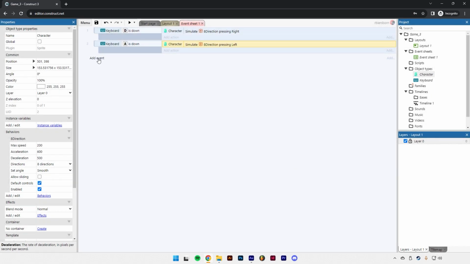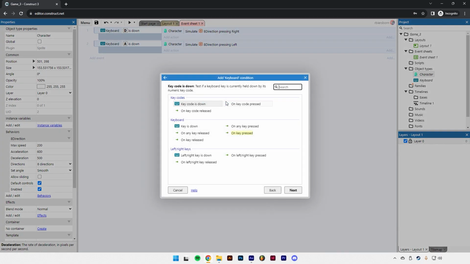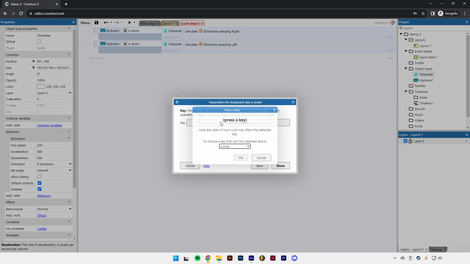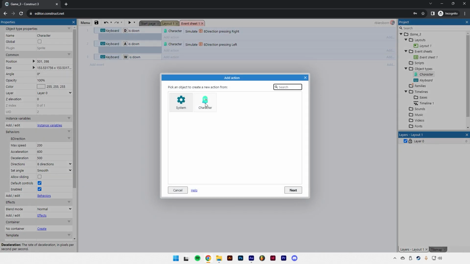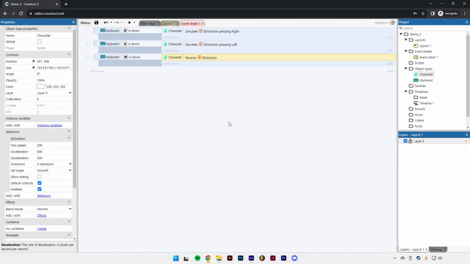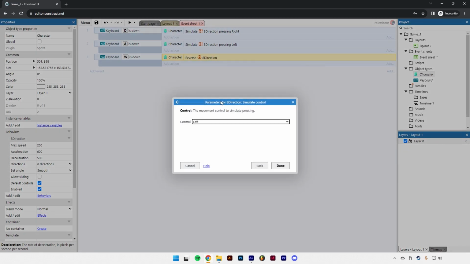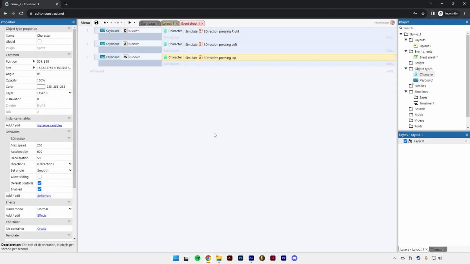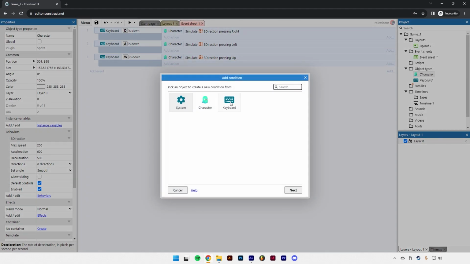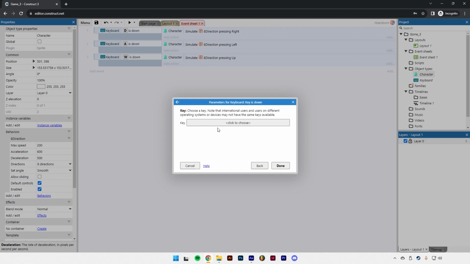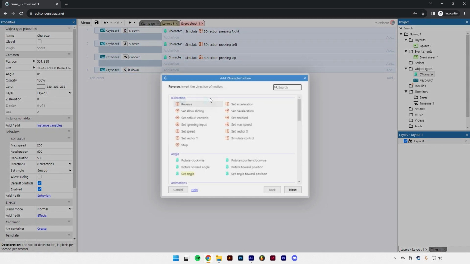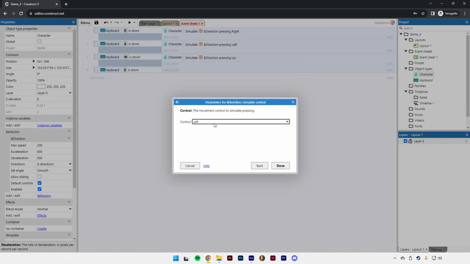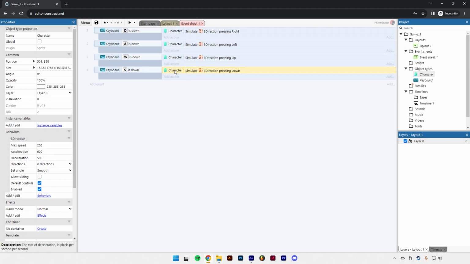Let's do the same thing for up and for down. So add event, character, key is down. Click to choose for up, I'm going to do W. Add an action, character, simulate control. Oops. Move up. And add one last event here. Keyboard, key is down. I'm going to do S for down. Add an action, character, simulate control, down. So 4 events, 1 for each direction.